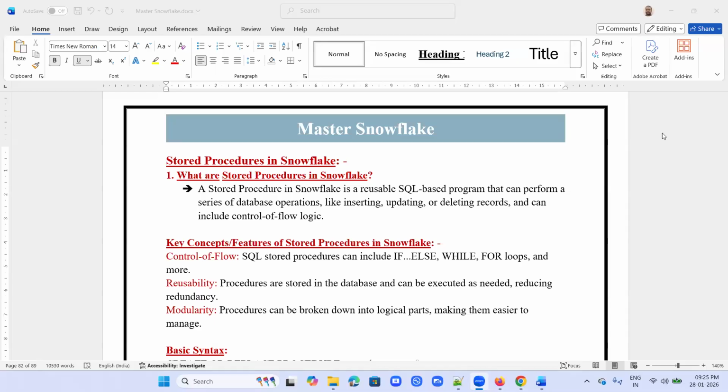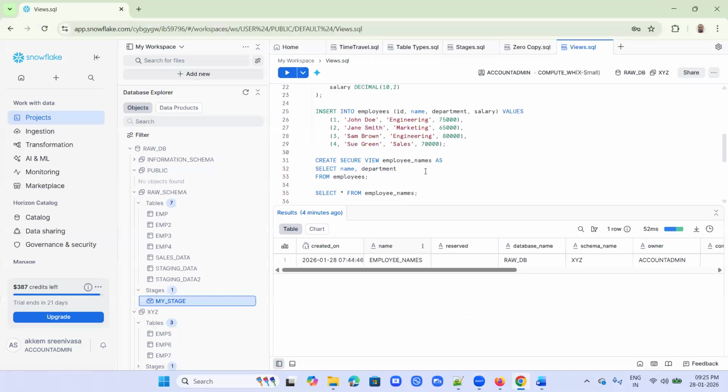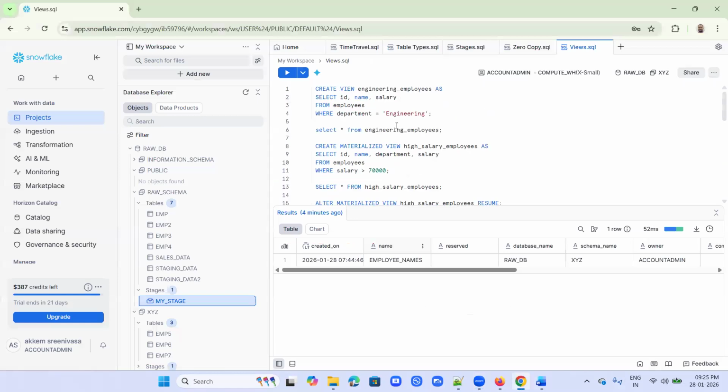Now let's continue Master Snowflake. In this, let's continue stored procedures in Snowflake. Till now, we have seen SQL statements. We wrote multiple SQL statements in the SQL worksheet. Instead of executing multiple statements individually, my requirement is I want to write a group of SQL statements to perform a particular task.